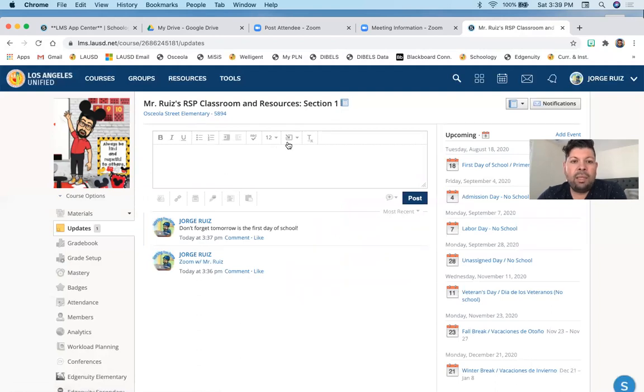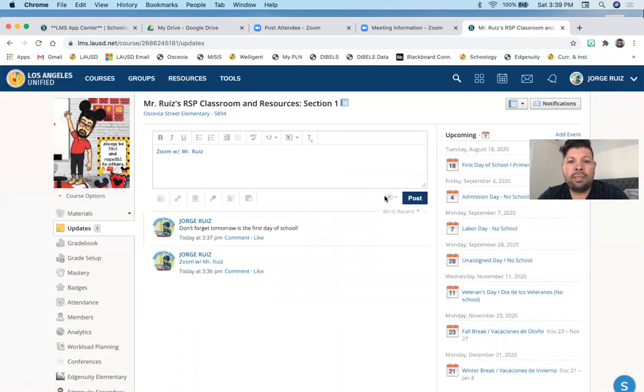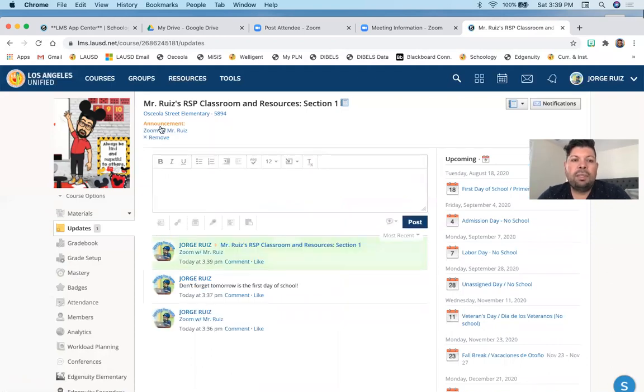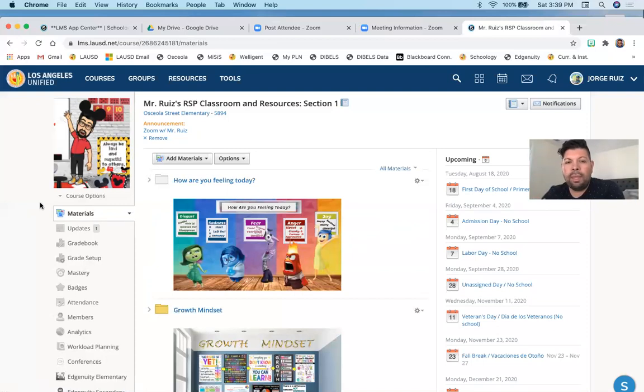Okay, so again, through this box, through a link, paste, give it a title, insert it, there it is. Make it an announcement via the bell, post, and there it is. So again, no meeting ID, no password. You don't have to go to the Zoom page to start a Zoom meeting. So that's always there.